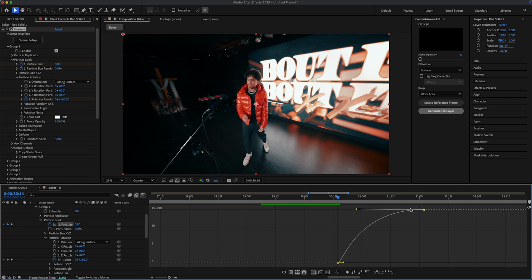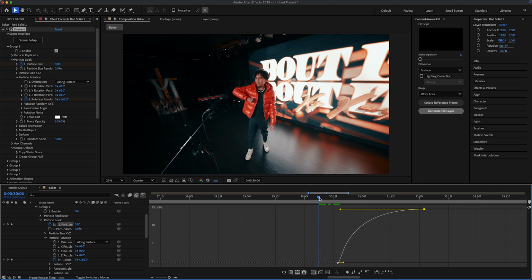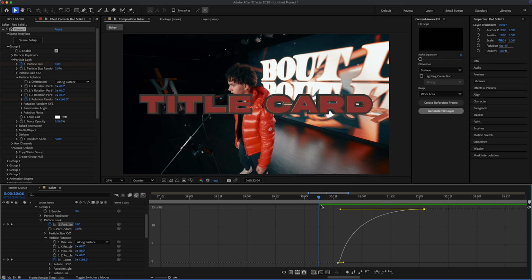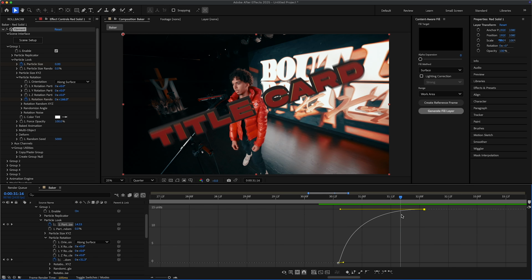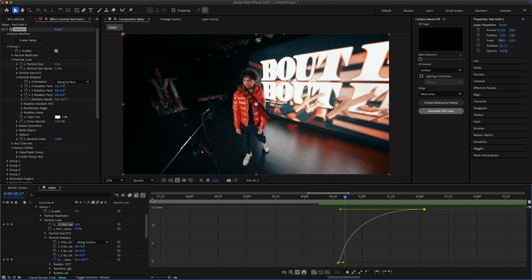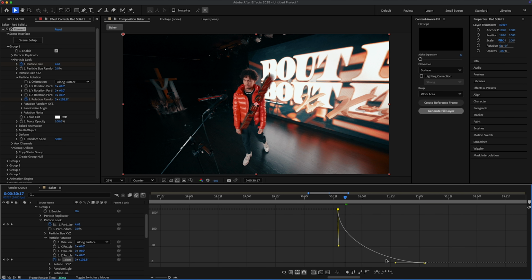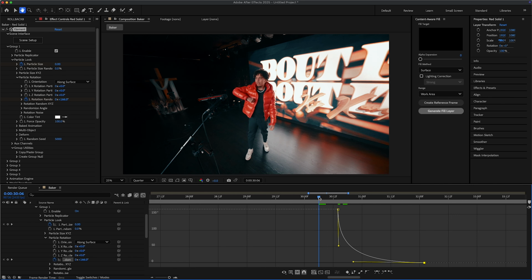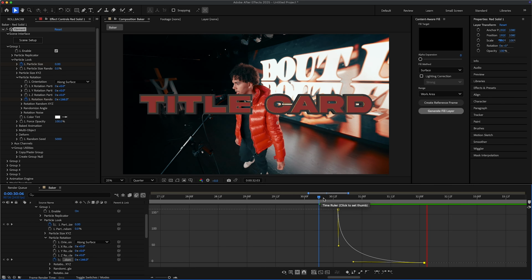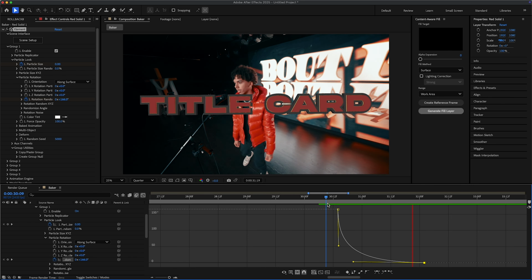Bring this. Something like that. And then we're going to do the same thing. We're going to come down here to the rotation. And we're going to do the same thing. Simple, it just comes up.